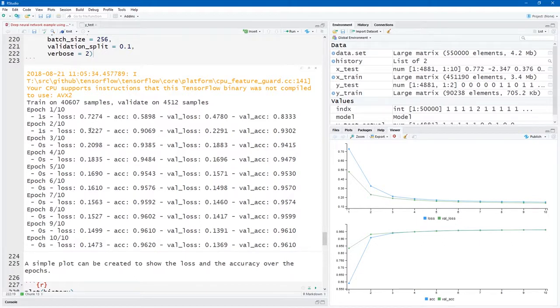The loss fell dramatically for the training set. The accuracy went up to almost 91%. The validation loss dramatically decreased as well, and the accuracy went up. And you can see as we go along, it gets better.